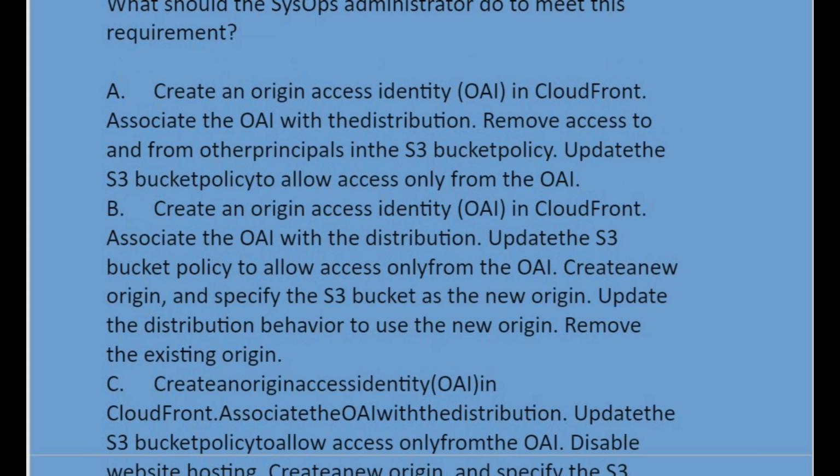Option A. Create an Origin Access Identity, OAI, in CloudFront. Associate the OAI with the distribution. Remove access to and from other principals in the S3 bucket policy. Update the S3 bucket policy to allow access only from the OAI.